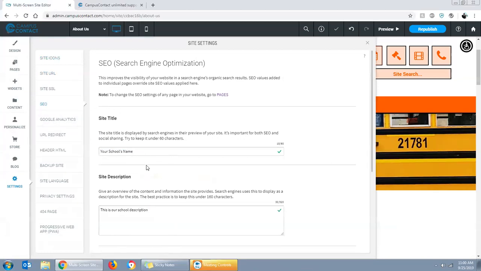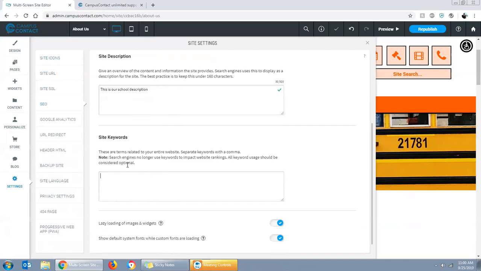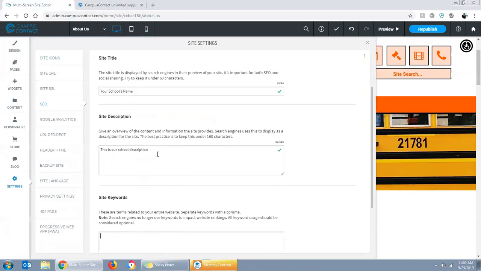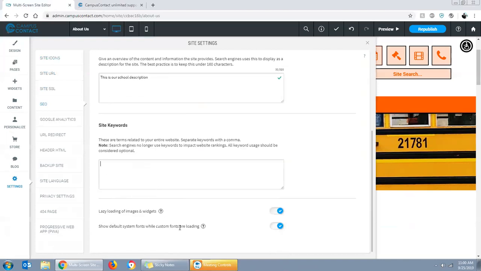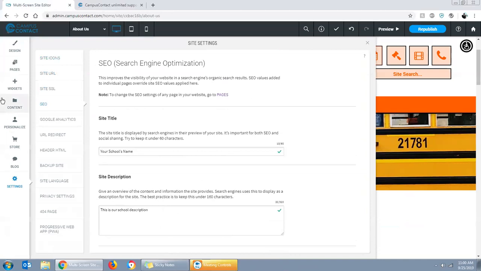So give your school a name, such and such elementary school, and some basic information, and at least do that one time in the site by going to SEO and adding that information there. You don't need to do site keywords. That's not really important. Just make sure that you add the information here for your site description and site title at least once. The other two options you won't need to mess with at the bottom.